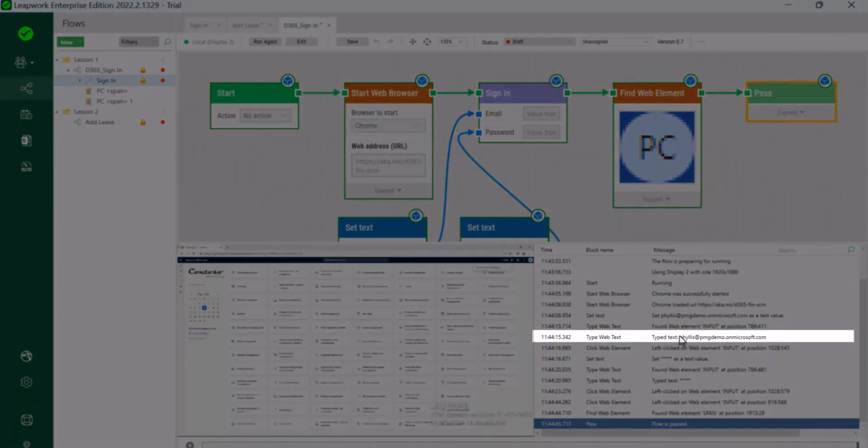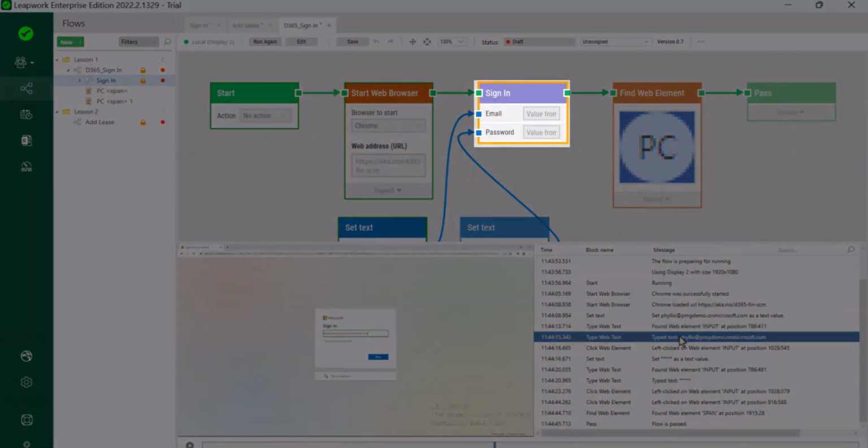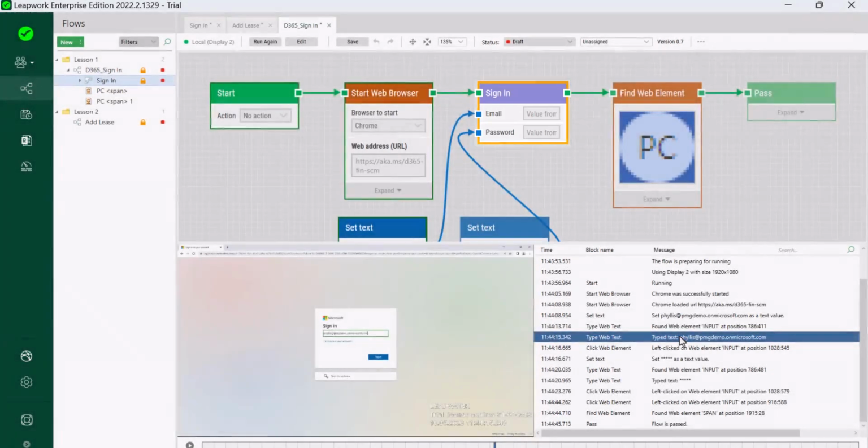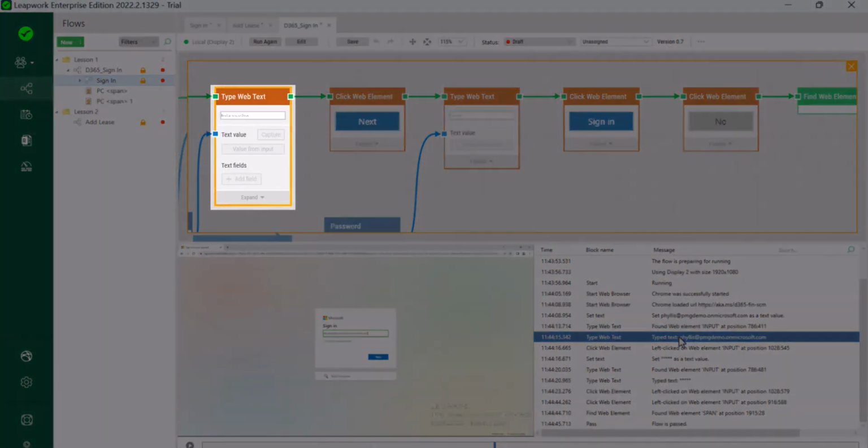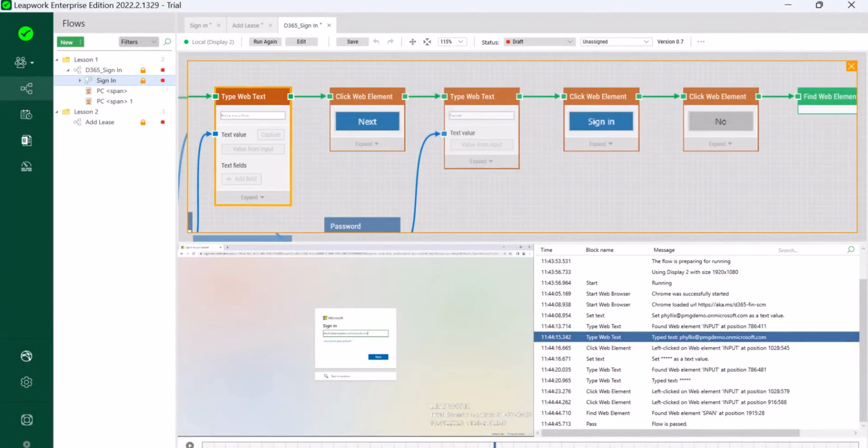Click on the log message for a block that is placed inside the subflow, and Leapwork will highlight the subflow. Double-clicking on the same log message will open the preview screen of the subflow with the highlighted relevant block. Using this technique, you can easily debug the subflows.